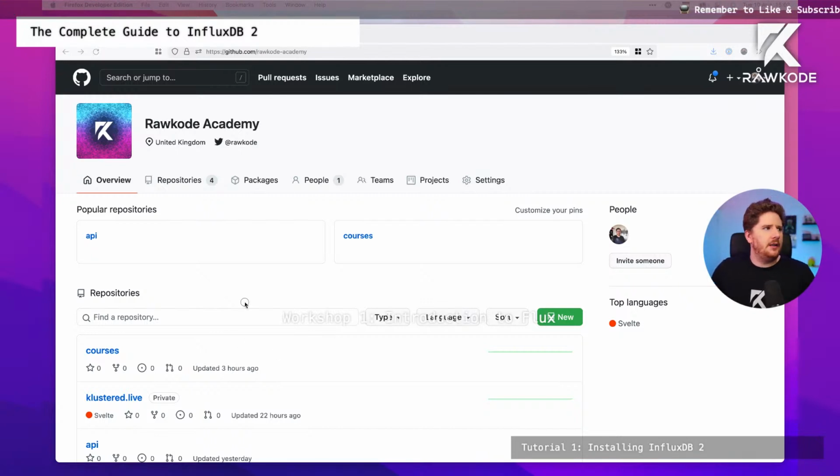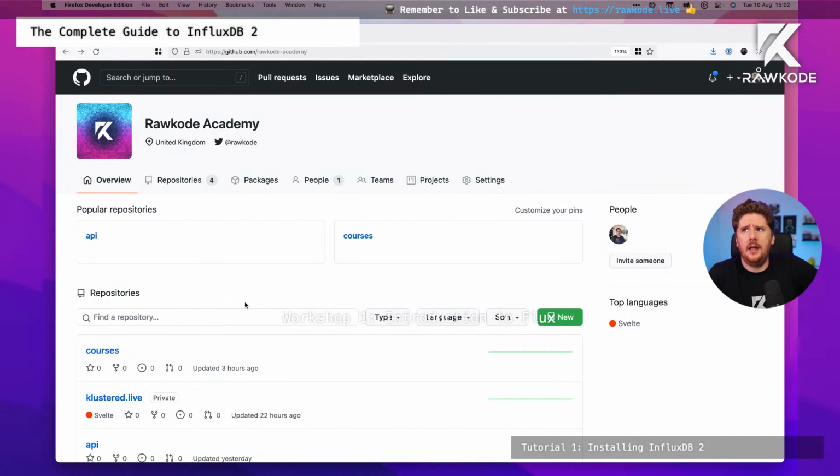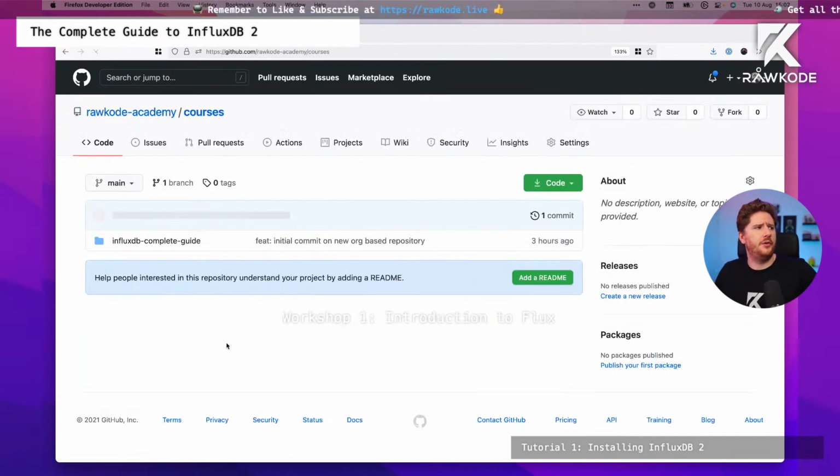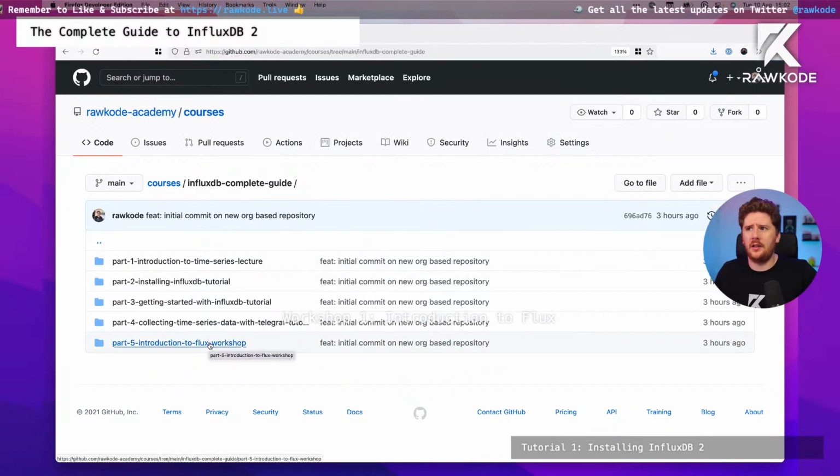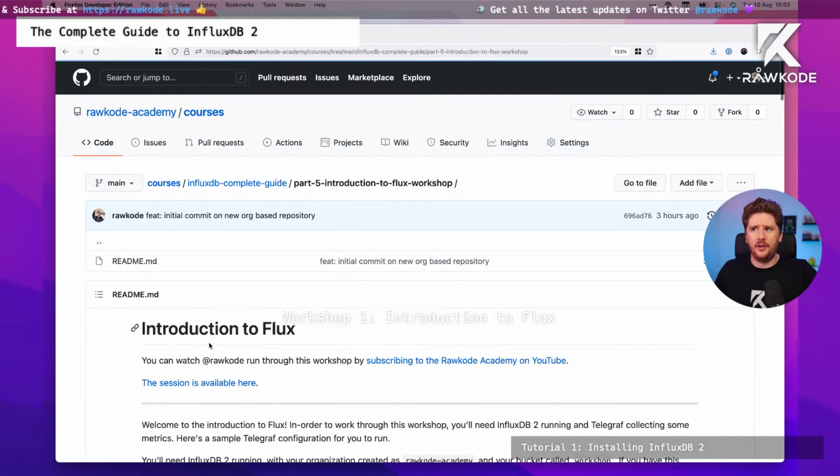We have our screen shared here. You can find the resources for this course at github.com/rawcode-academy. I have started adding the materials to the courses repository. There is an InfluxDB complete guide, and we are starting on part 5 today, an introduction to Flux, the workshop.